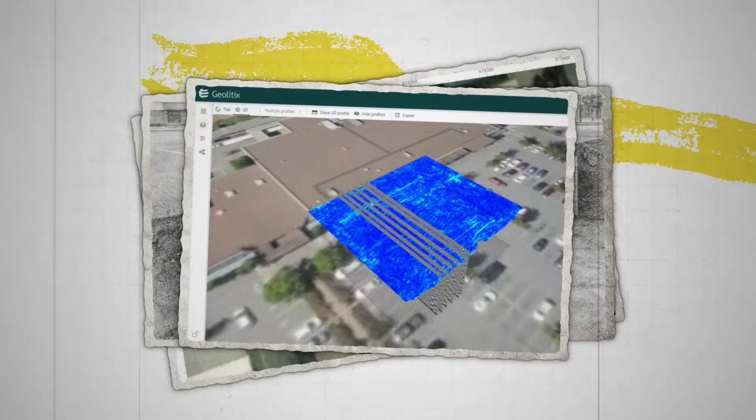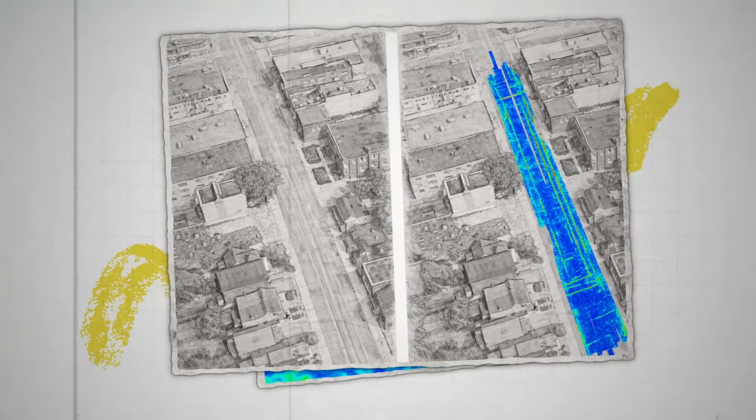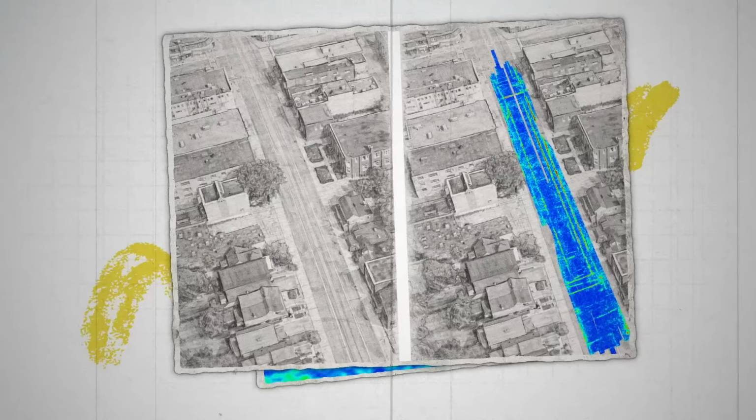Now, these slices, also called time slices or amplitude maps, show the strength of the radar reflections at consistent depths or travel time. So we say, here's a slice at 1 meter and it covers the entire area. You can think of them like aerial photographs of what's underground, one slice for each depth interval.